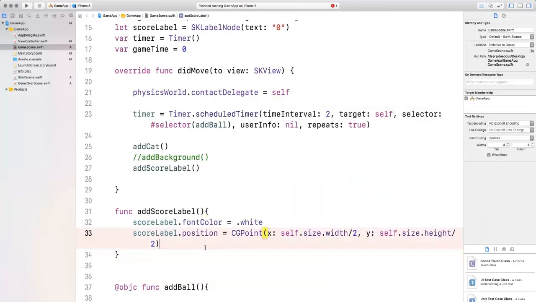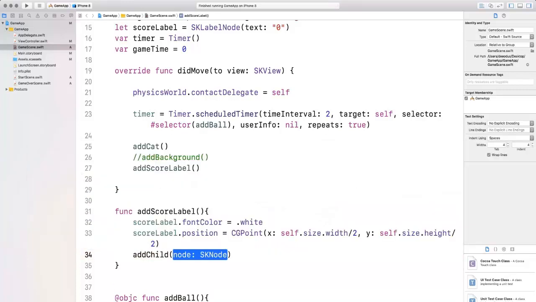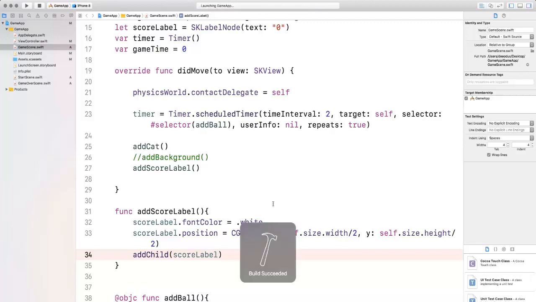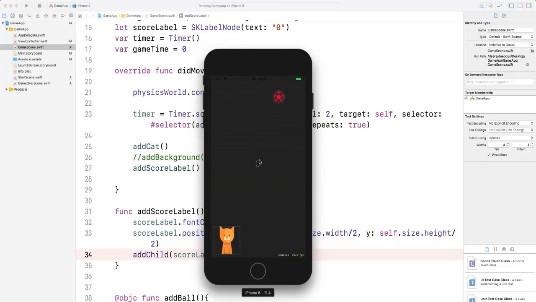And then let's not forget to add it as a child, add child, and then we want to add the score label. Now that we've set this property and we've added it as a child, let's run the code to see exactly what the score label looks like. So start game, we can see that we have it there, 0, just right in the center.